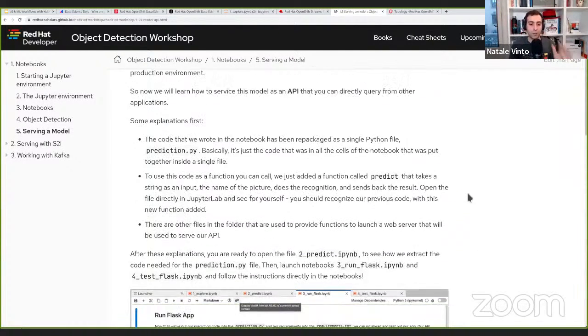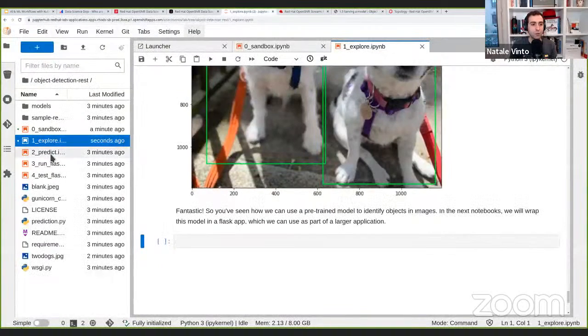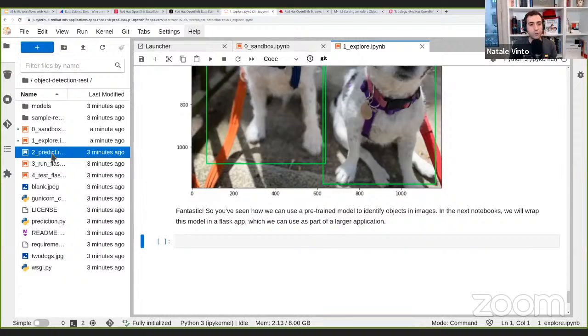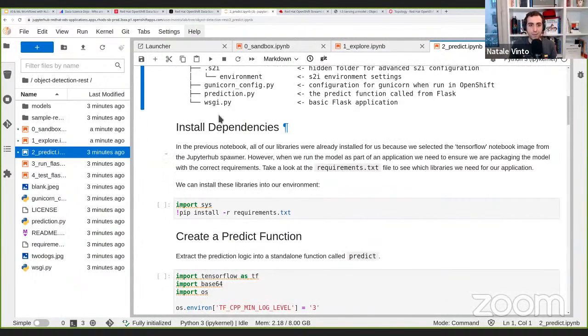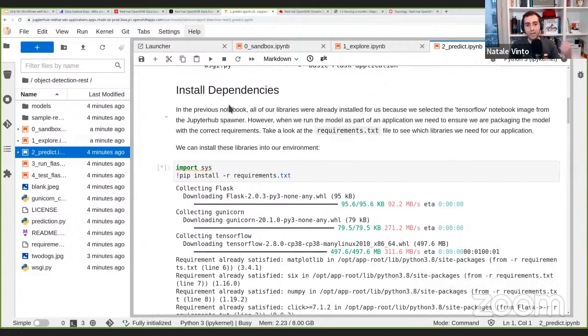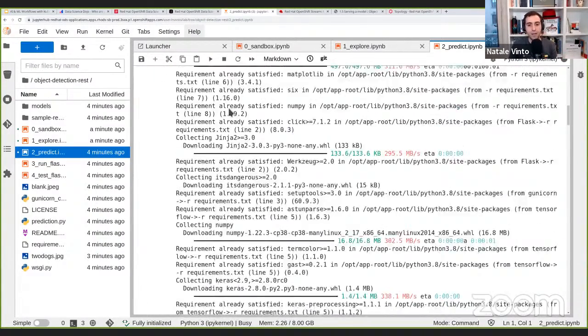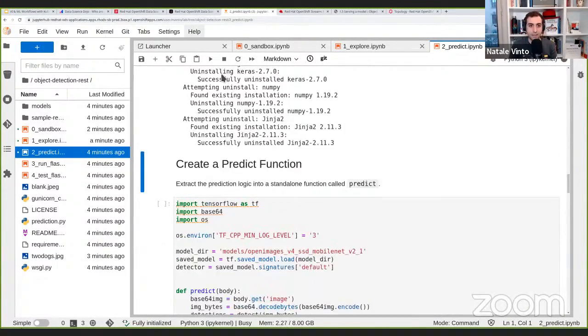So here's the cool thing. We also want you to review the prediction function. Here is where we define our prediction function, which we can also use in the application we're going to package as a container. Of course, we're going to install some dependencies, in this case TensorFlow and all the Python dependencies that we need.